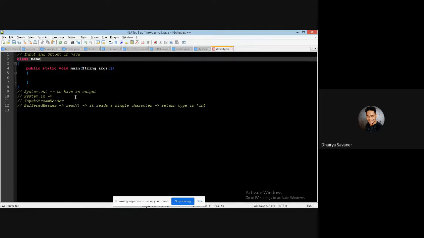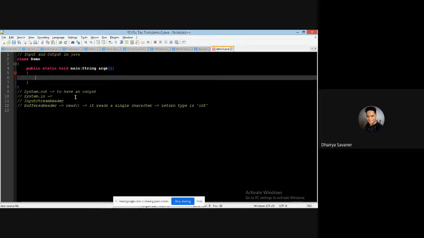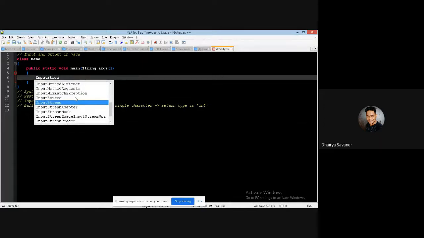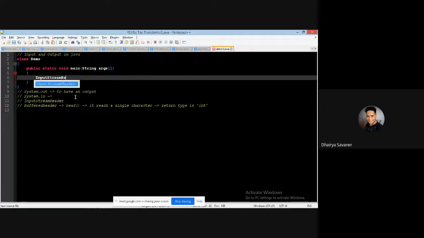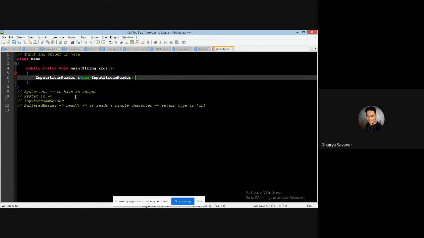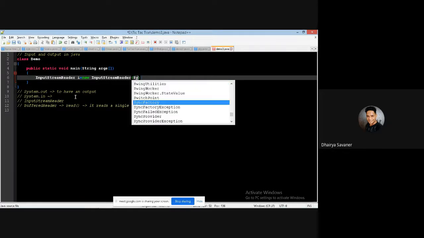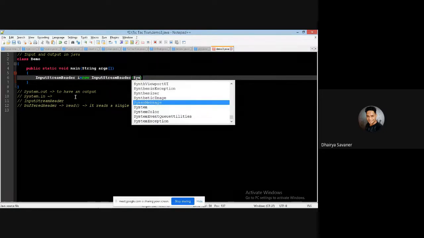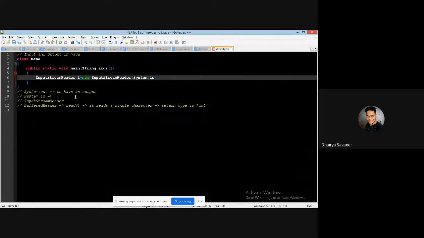So we have made a class Demo. Now what we are going to use is the class InputStreamReader. So new InputStreamReader, and here we have to write System.in so that we can get a standard input from our device. Here our device is the keyboard.